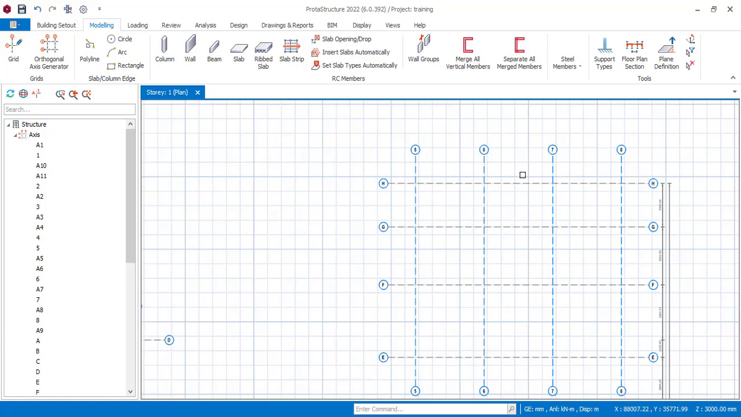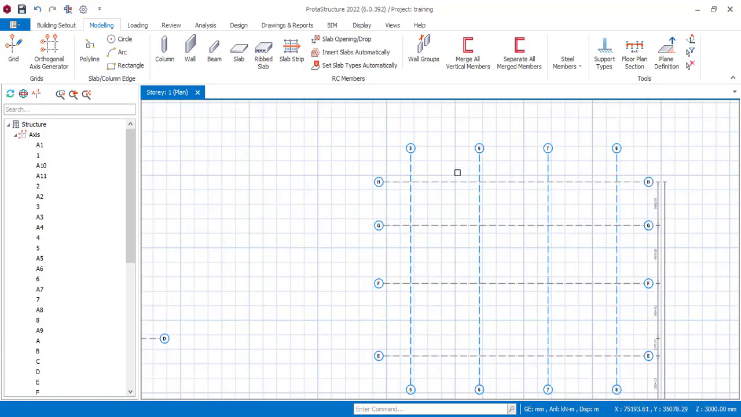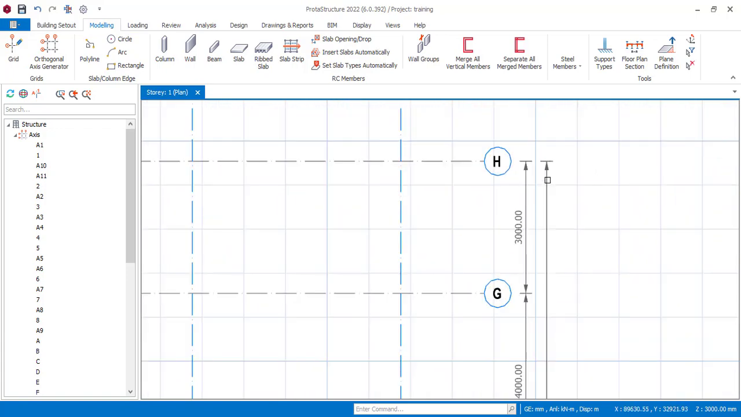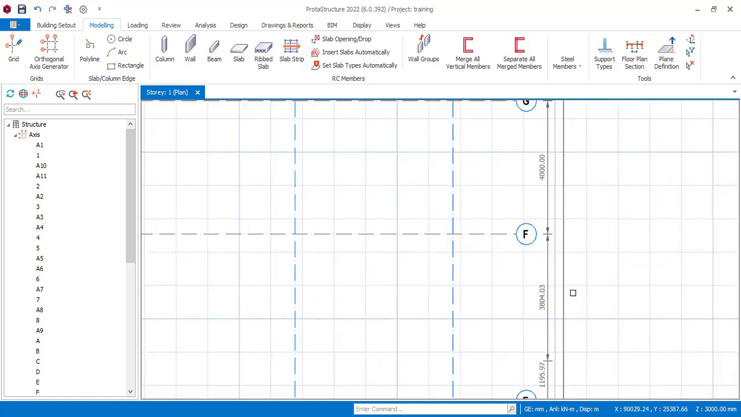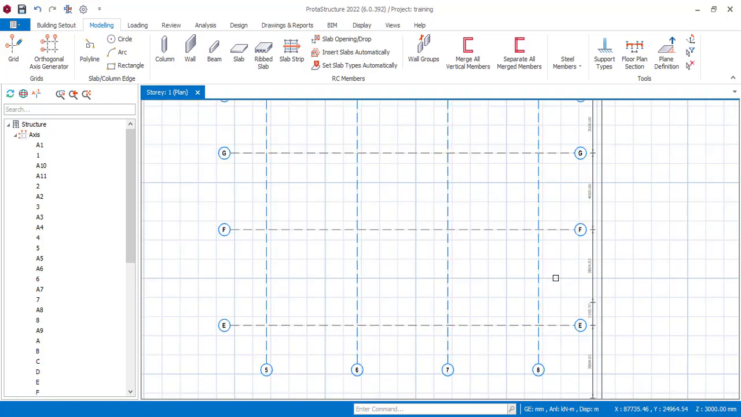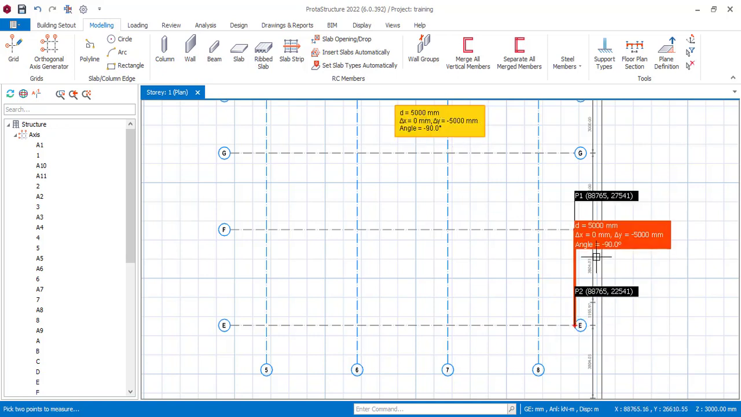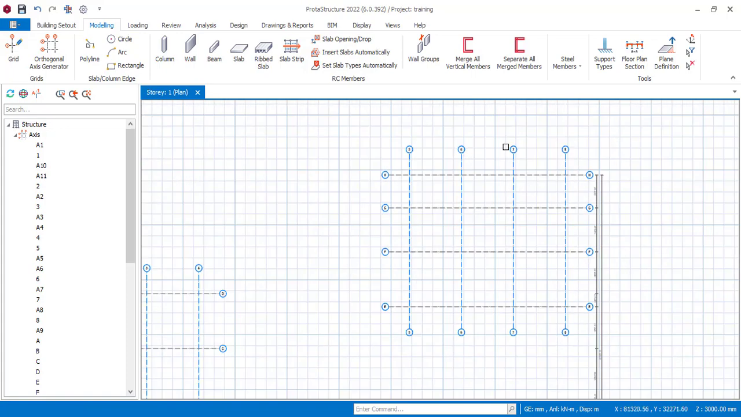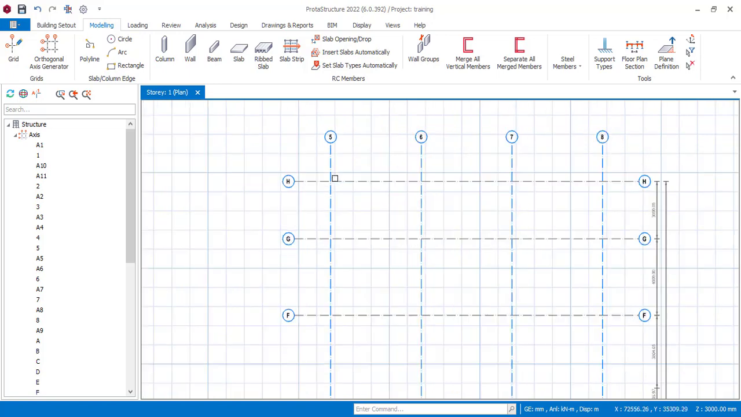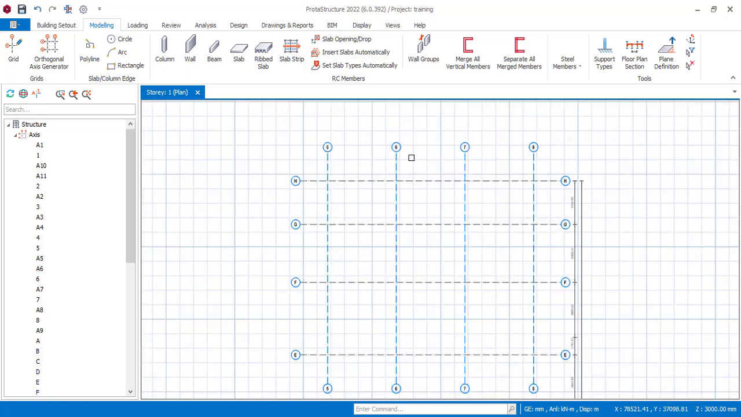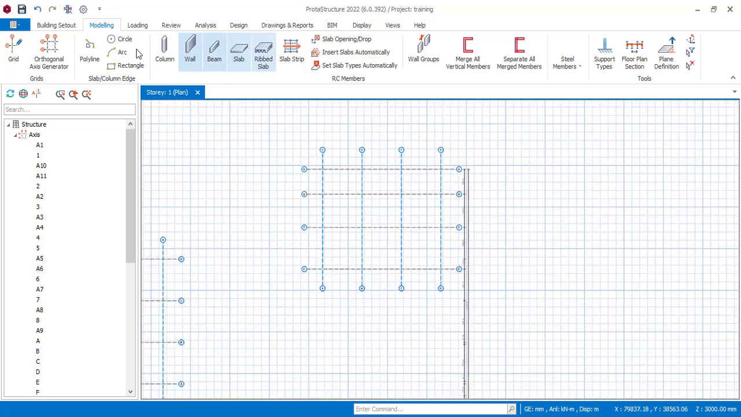So you can see what we have here. This is showing us this is 3 meters, this is 4 meters, like that, and then this one is 5 meters. If you measure it, it's 5 meters. So you can do away with the dimension that is here and redimension it. This is basically how it's going to look.